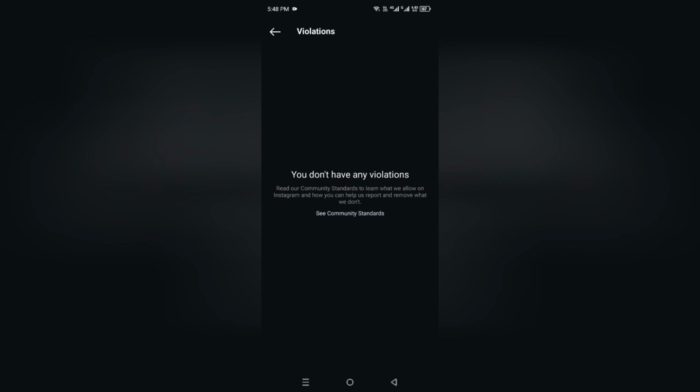Then Instagram team will review your appeal, and if they think they should get back your account, they will do it and you will get your account back. So that's how you can reactivate a restricted Instagram ad account.